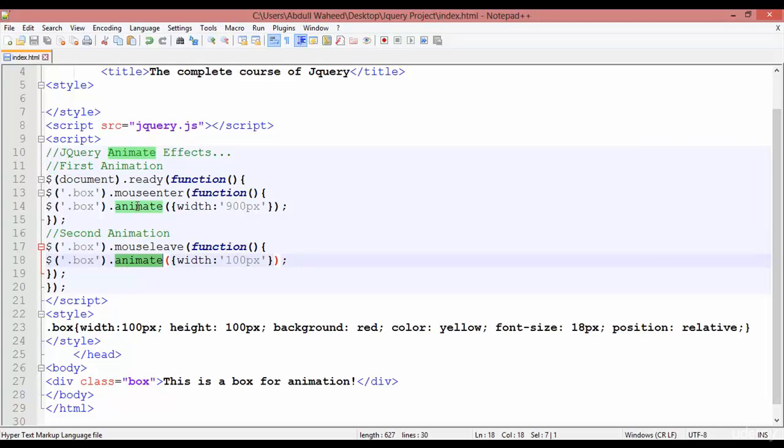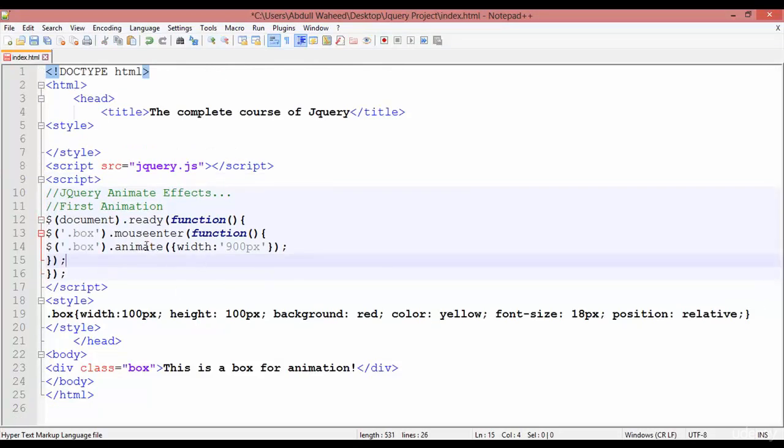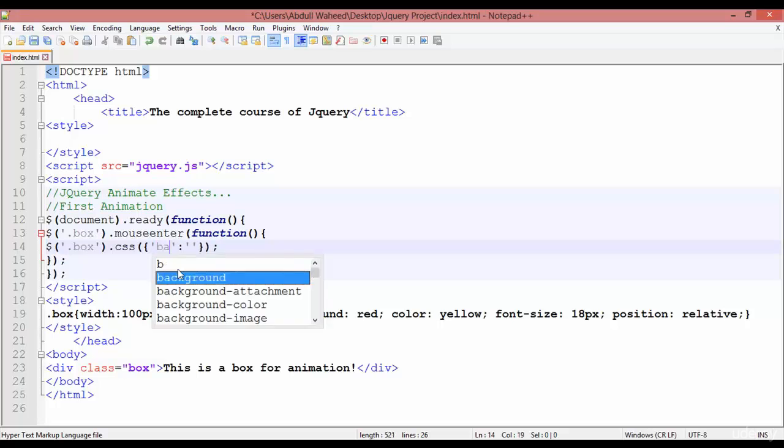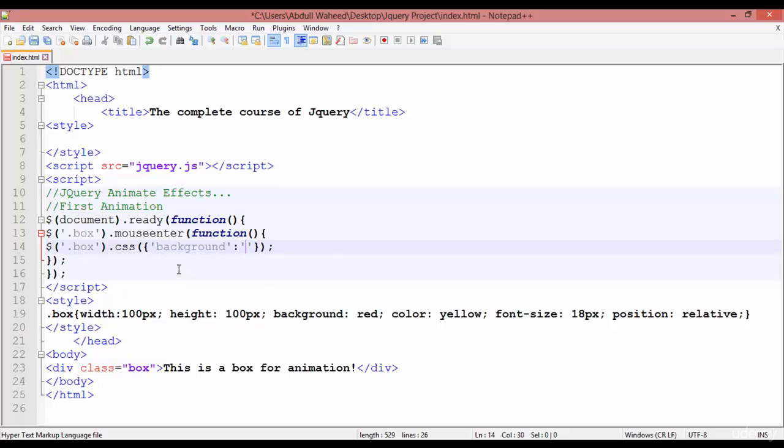In our last class I forgot to tell about this, and I'm going to remove this second part. Here in the first part, instead of animate, I'm writing .css, and inside the curly braces the rule is single quotation, then colon, then single quotation. It means you need to write the property inside single quotation and the value also in single quotation. For example, background should be orange color. For separating you use a comma, again single quotation.